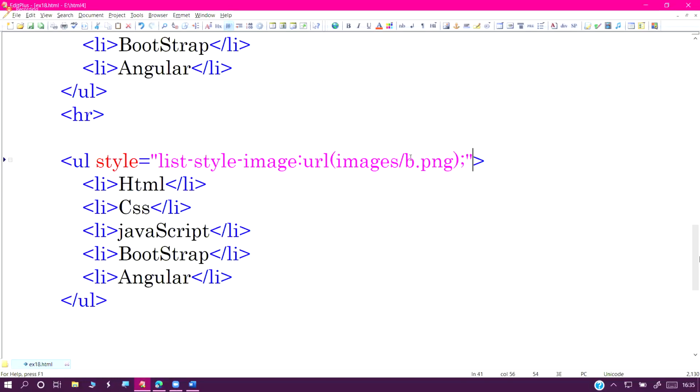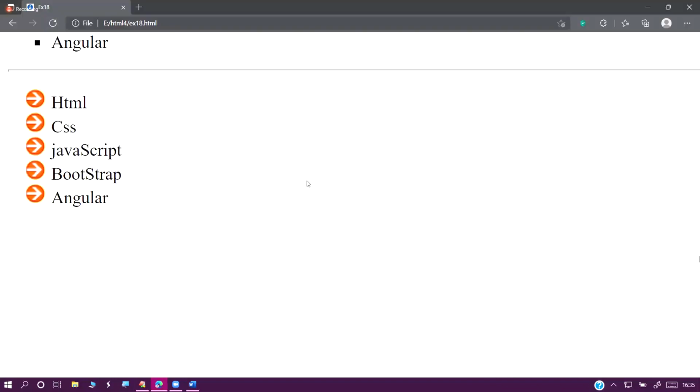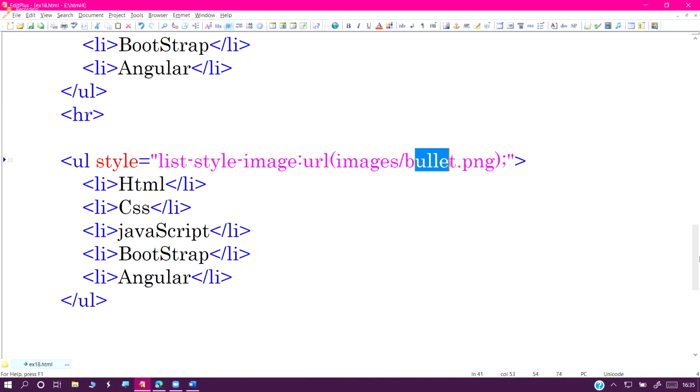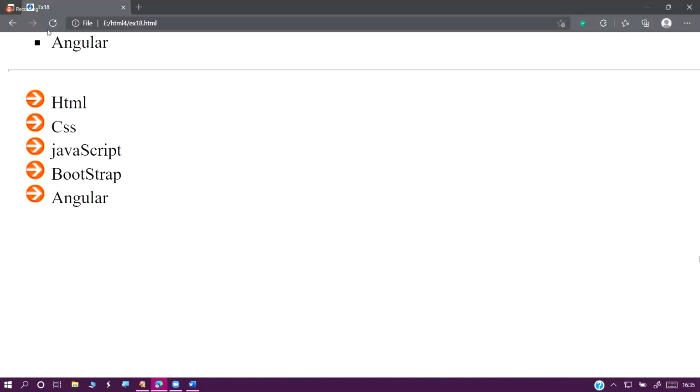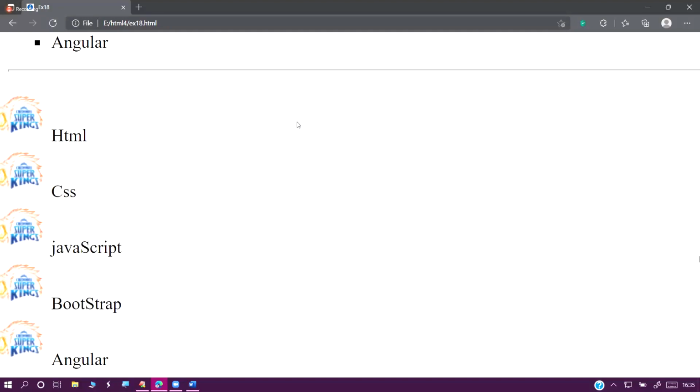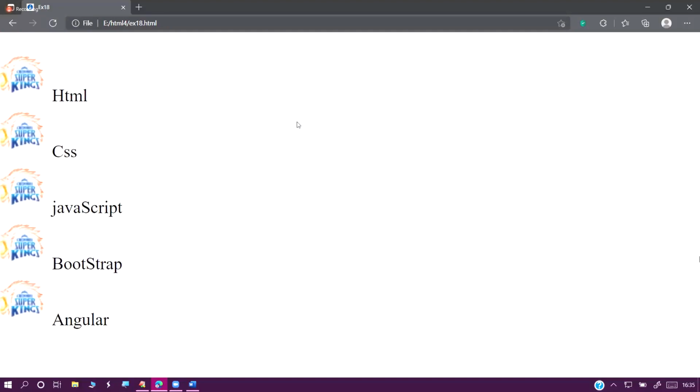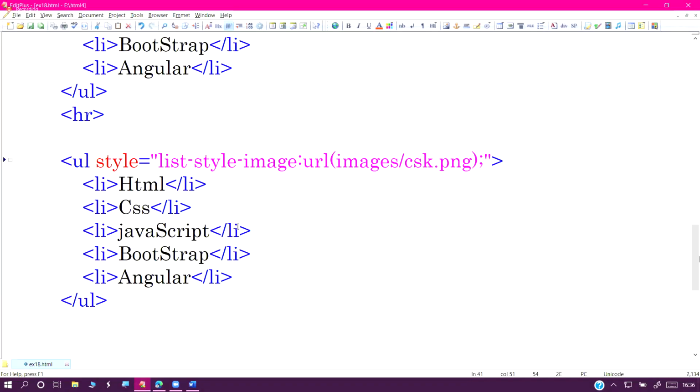Now I need some other symbol, sir. Bullet.png, some other picture comes. Next, csk.png. CSK. This is Chennai Super Kings. The image is already available in my program.